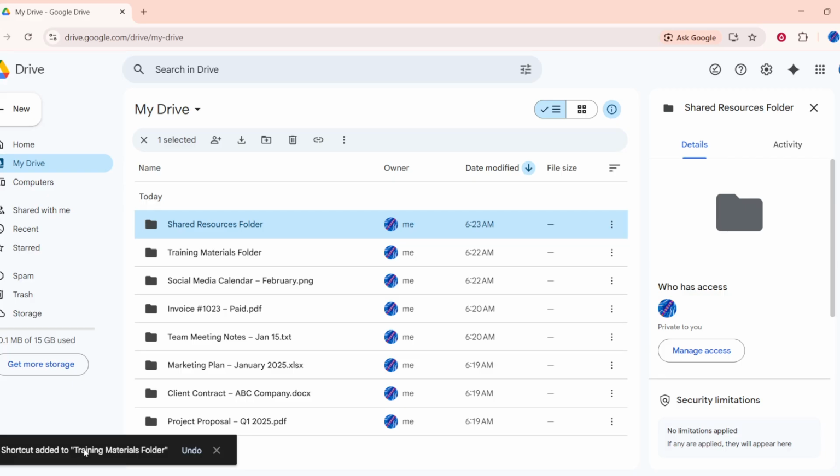A helpful note: removing a shortcut only removes the pointer, not the original file. However, if the original is deleted or its access changes, all shortcuts pointing to it will be affected. Also, you'll need appropriate access to add shortcuts into shared folders or shared drives.